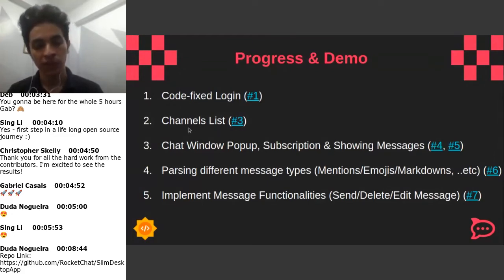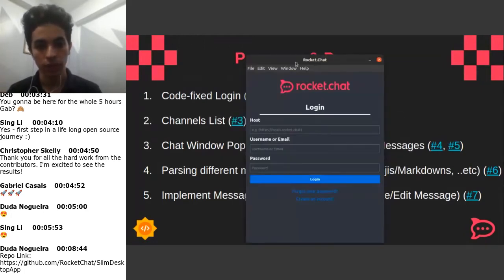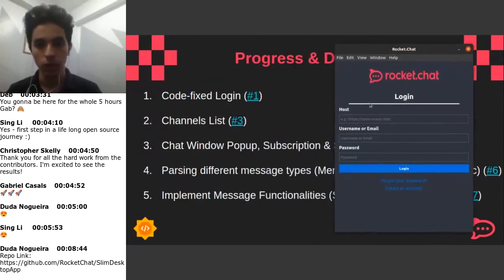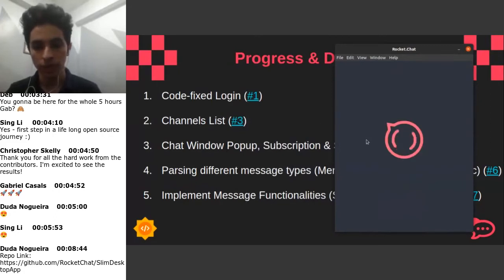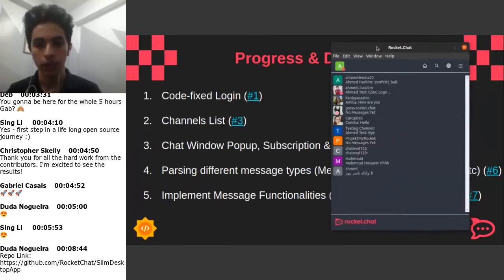The second prerequisite consisted of a channels list, like the one I showed on Google 2005. So I'll get started with the demo. I'll get to this login user interface then. Okay, so here we logged in. This is the channels list I'm talking about.